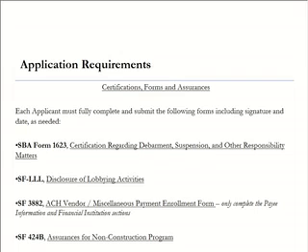SF424B, Assurances for Non-Construction Program form, must also be completed to certify that you adhere to all the applicable assurances outlined in this form.